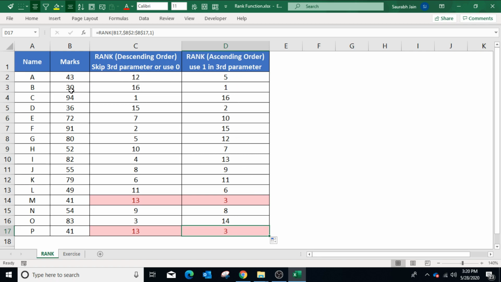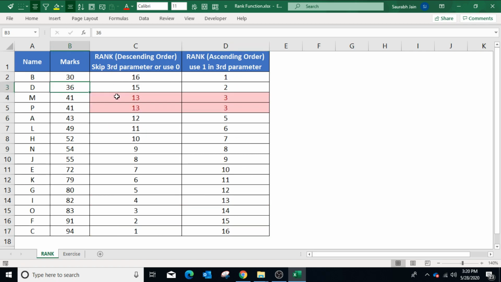If I sort the marks, then in column C, the rank is in decreasing order, and in column D, the rank is in increasing order of marks.